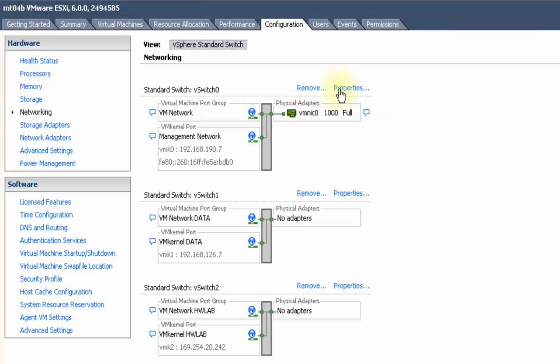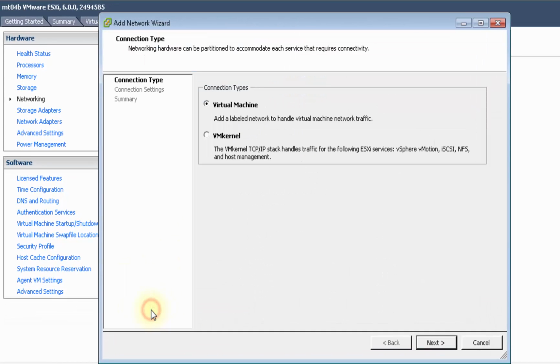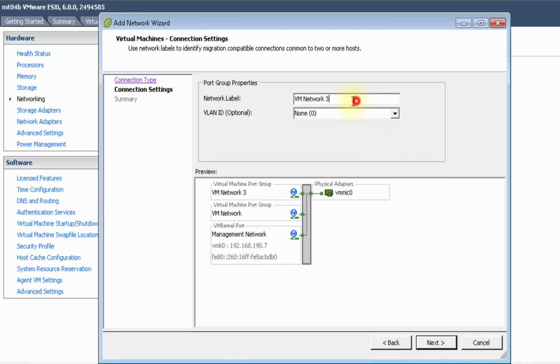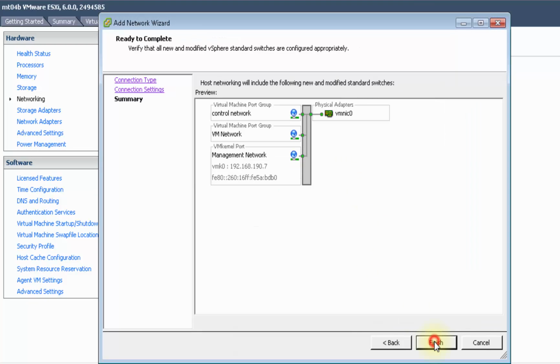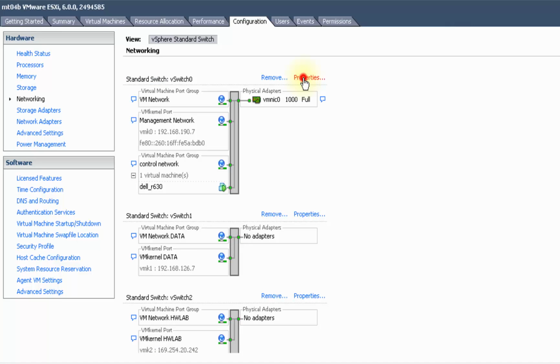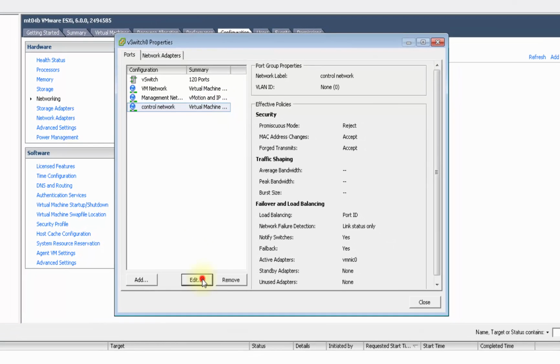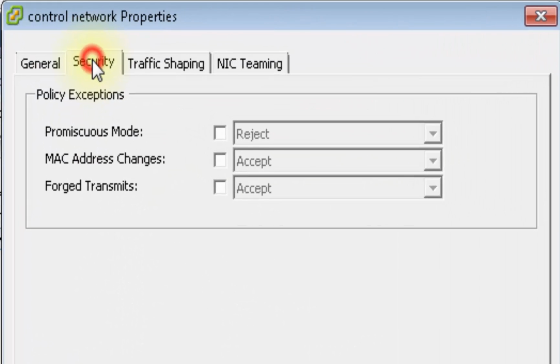On vSwitch0, choose Properties. On the pop-up dialog, click Add, choose Virtual Machine, and then give the port group the name Control Network. Once the vSwitch is created, remember to configure its promiscuous mode to accept. Reopen the vSwitch0 Properties dialog. Select Control Network, click Edit. On the dialog, set Promiscuous mode to Accept. Till now, your hypervisor is ready for InfraSim.